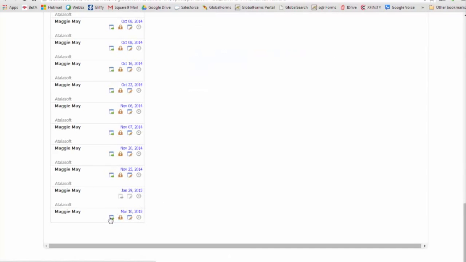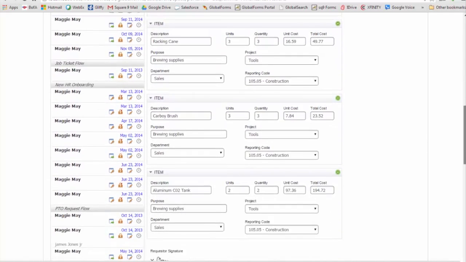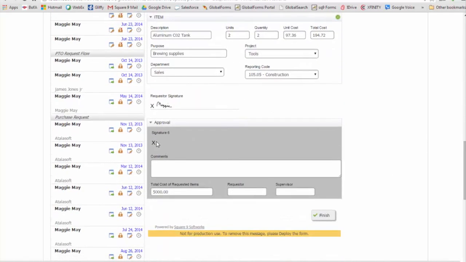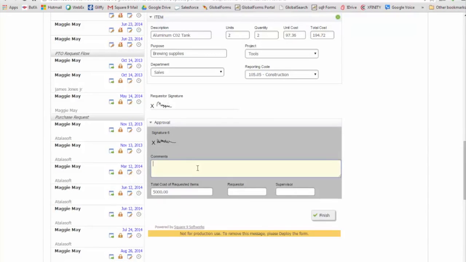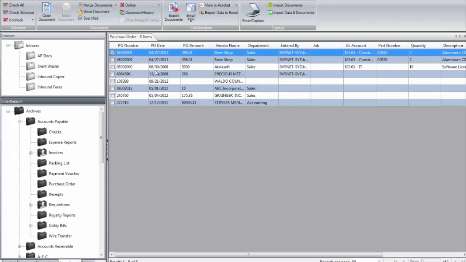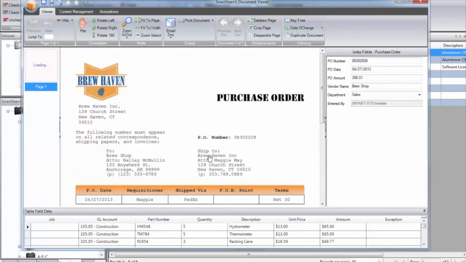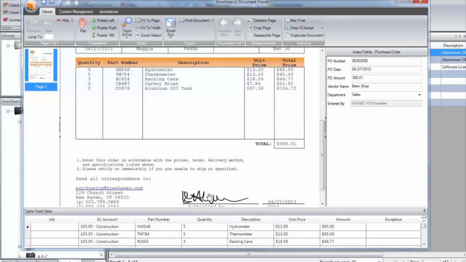The manager gets an email that a new requisition is pending their approval, which displays a task list, or queue, of submitted forms. The manager then verifies the requisition, signs, applies a comment, and submits the form. The global form is now automatically mapped to a blank purchase order form. The web form data and resulting PDF are now stored securely in the purchase order archive in SmartSearch. The global form's generated purchase order is now automatically emailed to the vendor, significantly reducing manual labor time.